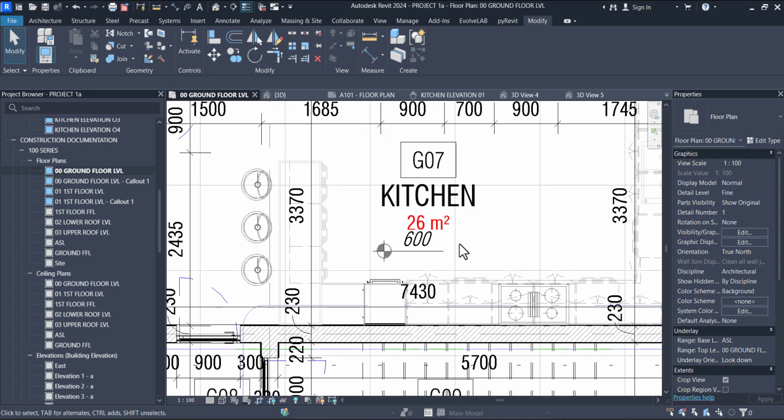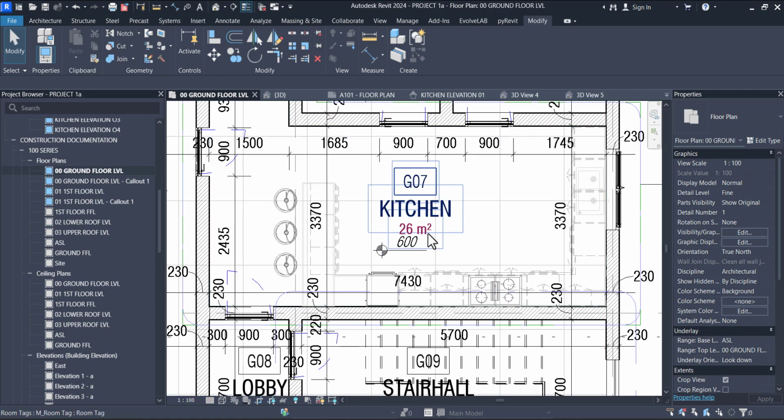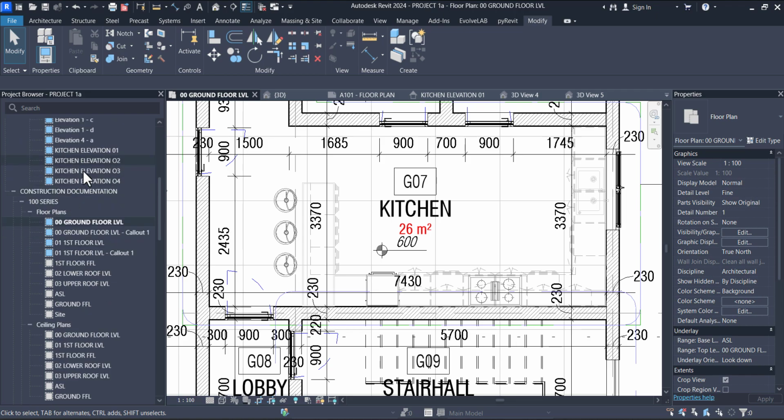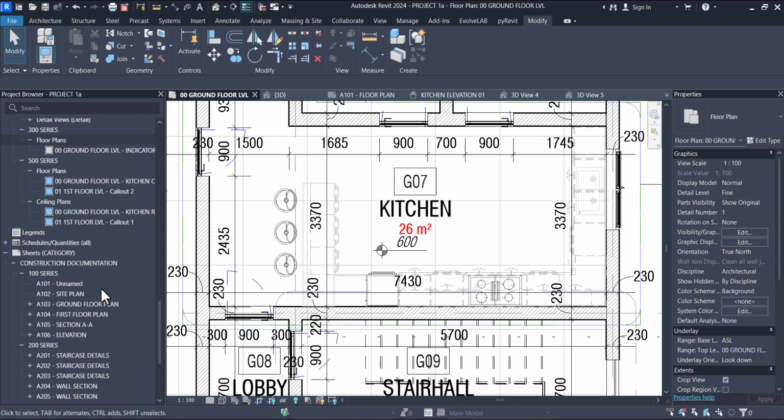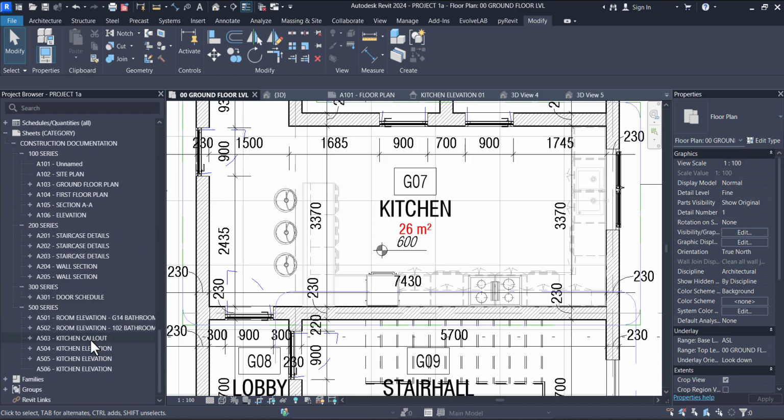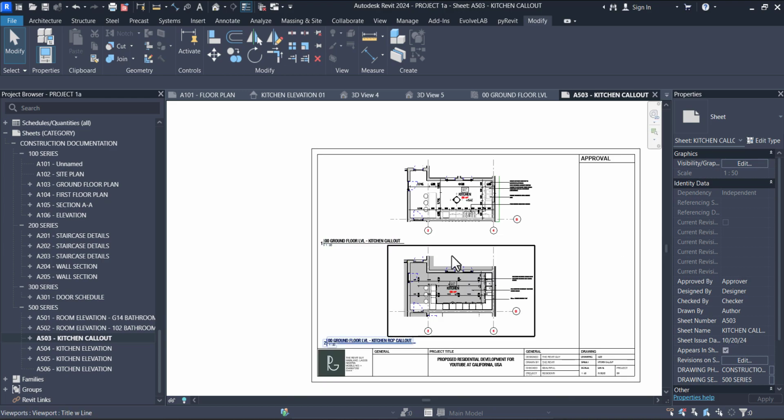So for this class, we are going into kitchen detail, internal elevations, and just a few tricks. I've already put it on sheets, and I've already done some other stuff to clean up the model. So I'll take you through it.